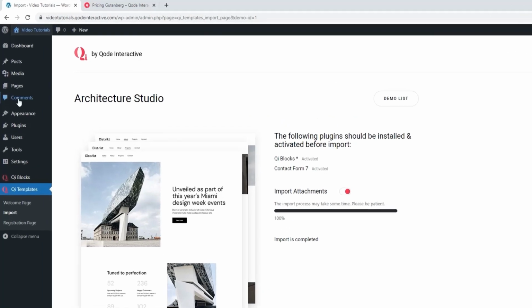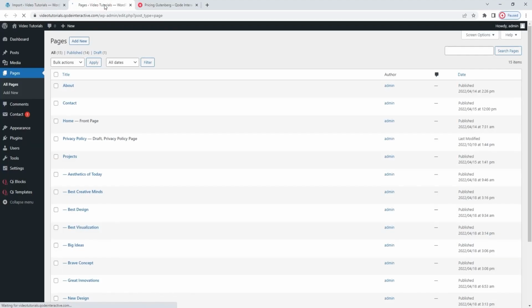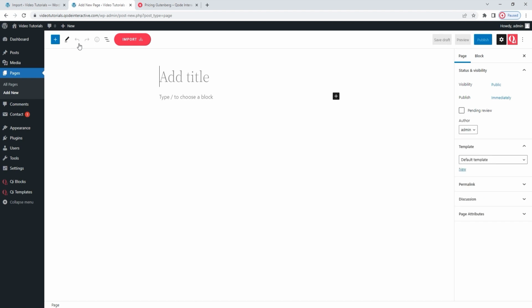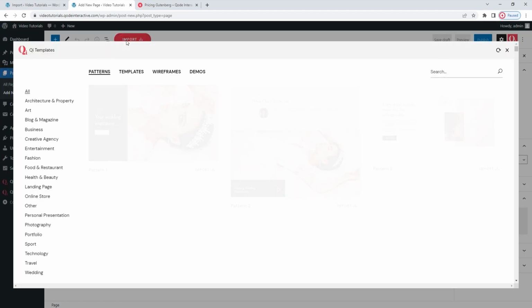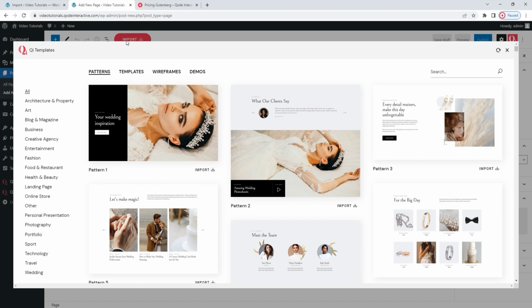For this, we need to open the Pages section. You can see I have quite a few pages here. That's because I got them with the demo import. But I'm going to ignore them, they're not important right now. I plan on creating a new page where I can import a template. So, add new. And this new blank page will have a big red import button at the top. Click on it to open the library of patterns, templates, and wireframes.